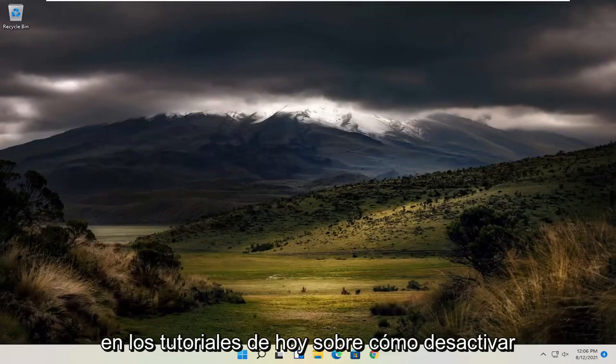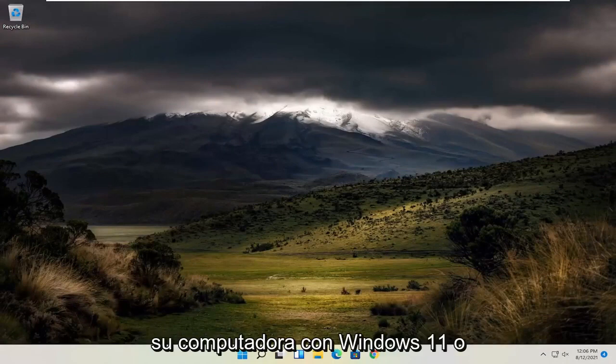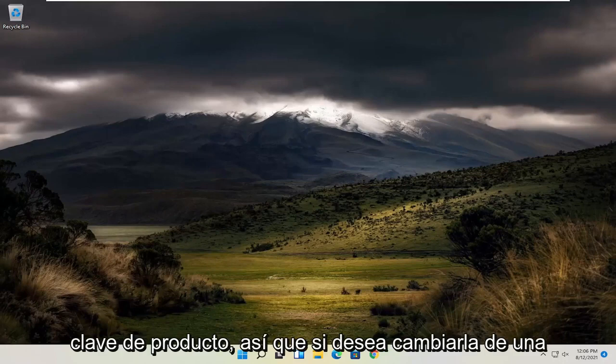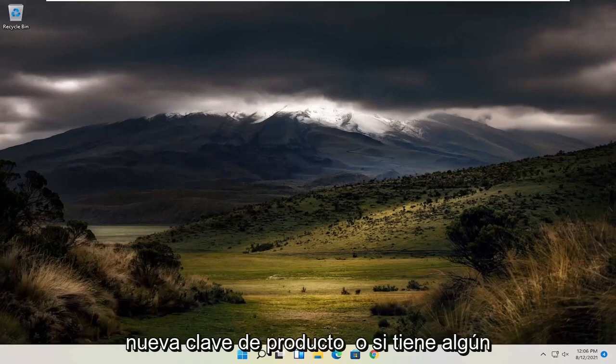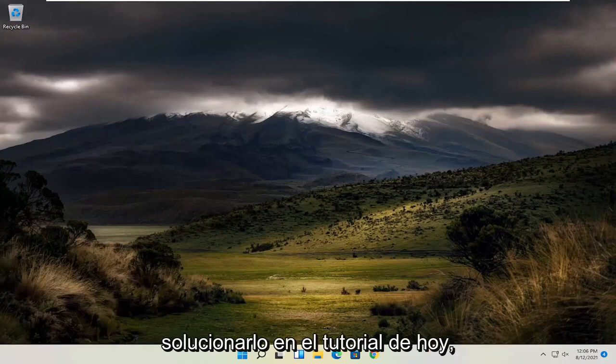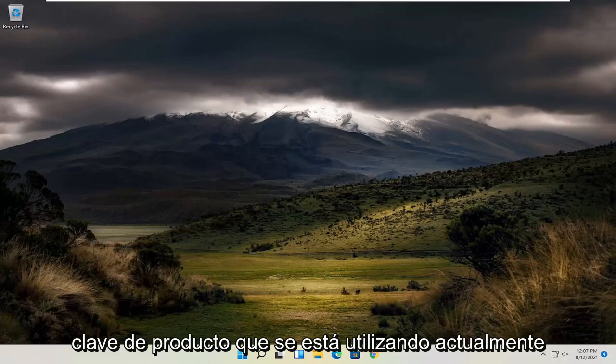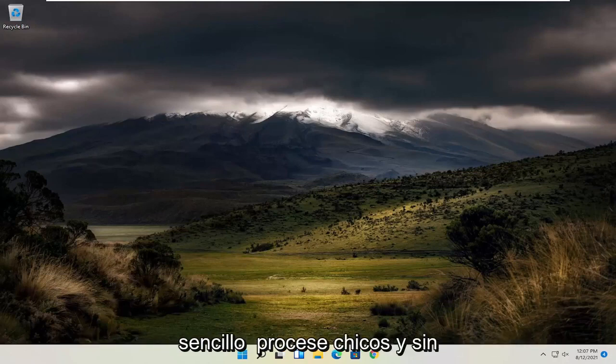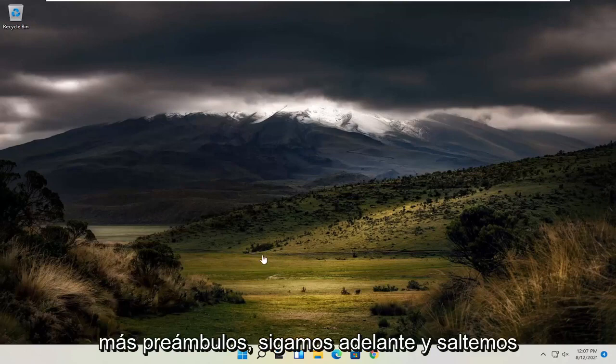In today's tutorial, I'm going to show you guys how to deactivate your Windows 11 computer or laptop tablet device by removing your product key. So if you want to change it out for a new product key or you're having some sort of issue and you just want to troubleshoot it, I'm going to show you guys how to remove the product key that is currently being used to activate your version of Windows. So this should hopefully be a pretty straightforward process, guys, and without further ado, let's go ahead and jump right into it.